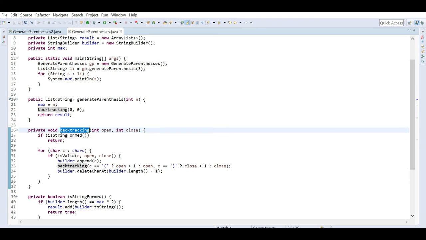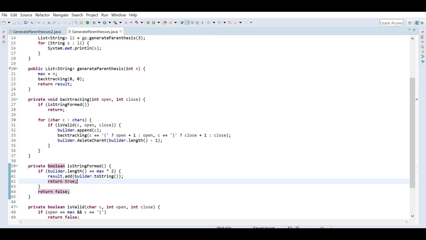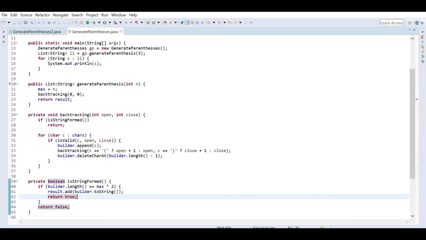When I am entering into the backtracking method, the first thing I am checking is if the string is already formed or not. How to check that thing? If the length of the builder string is max into 2, that means 3 into 2, 6, that means it is already completed. So I can collect it as an answer. So if that is the case, then result.add builder.toString and we will return true. If it is not the case, then we will return false.